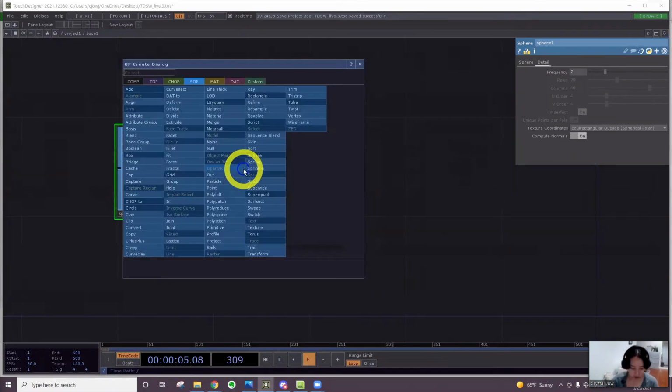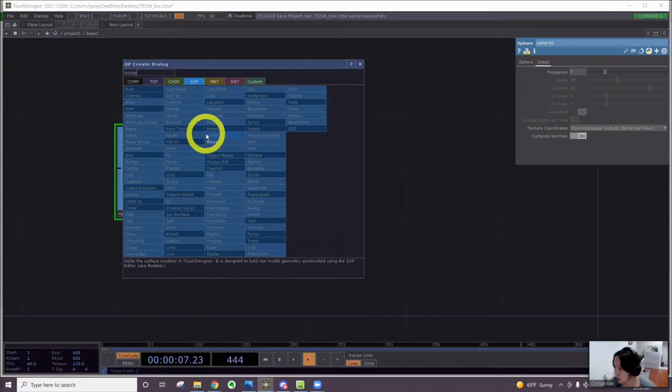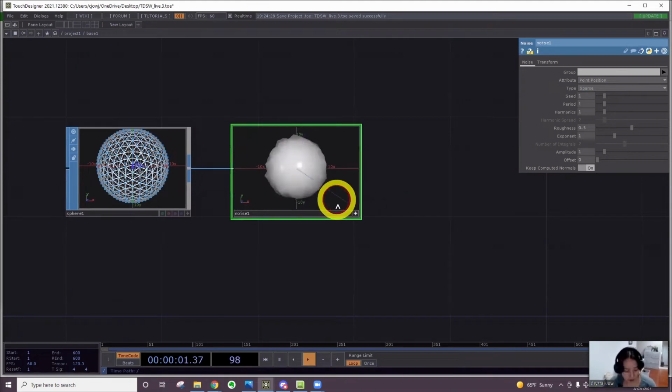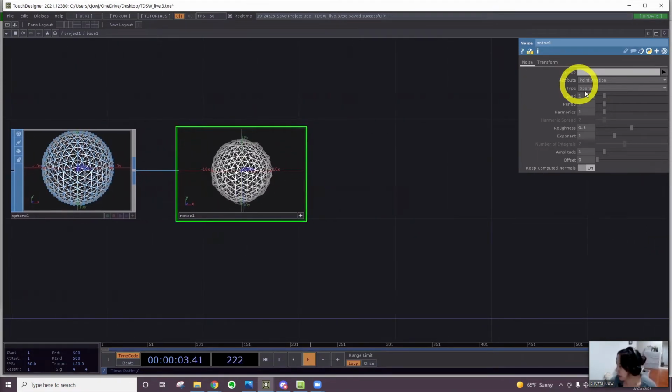I'll add a noise swap after this. And I'll just make this also a wire mode so I can see it. And I'll change the C to 2, harmonics to 7. Roughness, I'll keep at 0.5. And I'll later have the Kinect hand motion opening and closing affect the exponent and the amplitude.